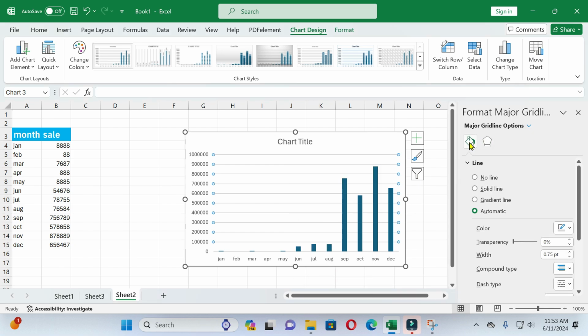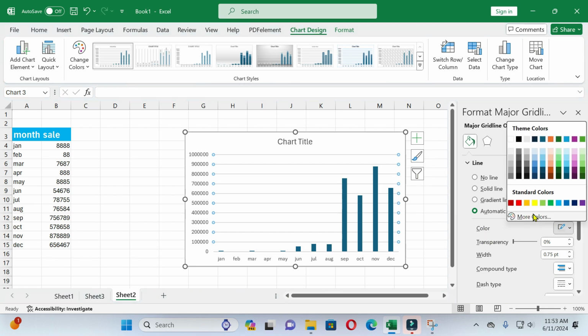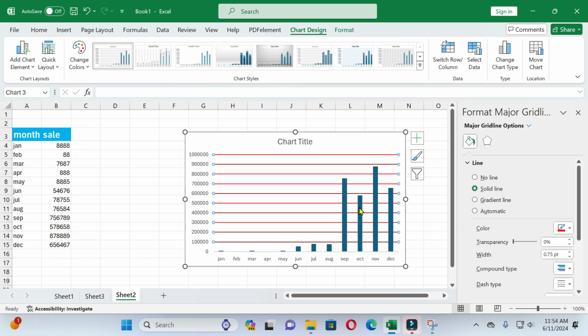Here you can see color options. Click on it, and here you can select any color. So you can see the color is changed. So guys, in this way you can add grid lines on the chart.